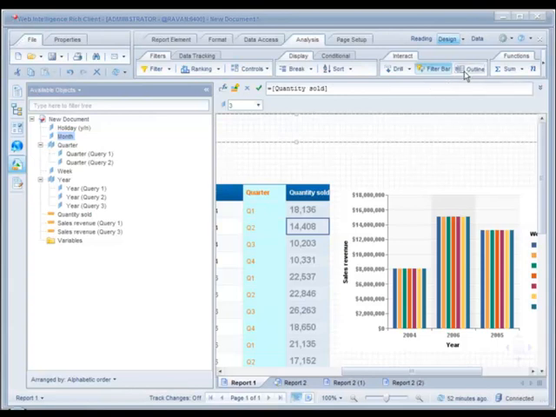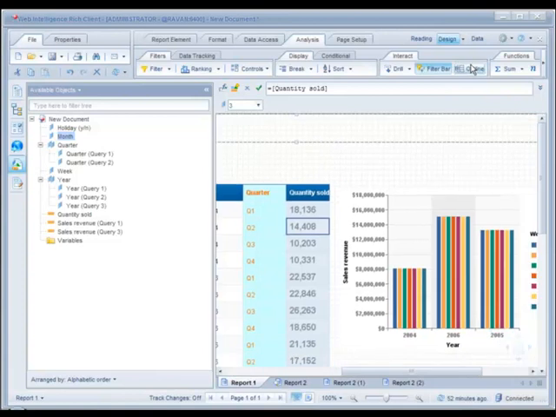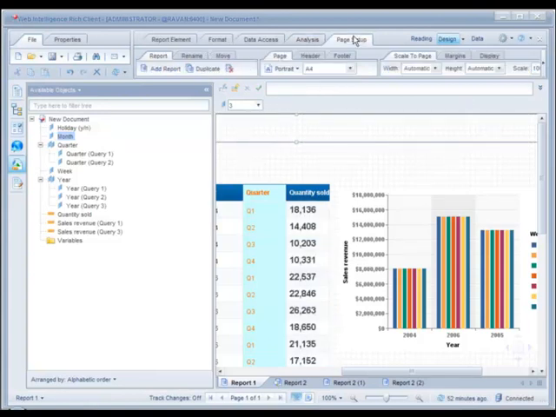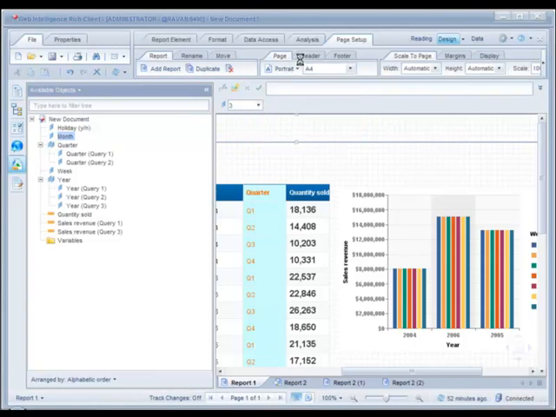Outline means you can add an outline for the report. If you don't want it, please remove the outline. Sum, minimum and all functions will be available in the functions that we discussed. Page setup. You have a portrait. If you want A4 size, or if you want A3 size printing, then you can put A3. All those settings you can do.